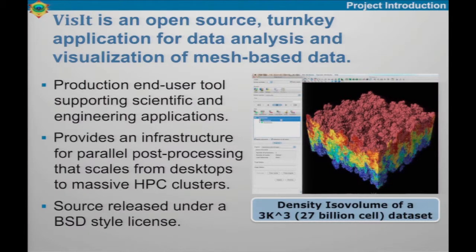So if you look at the bullets here, the bullets are saying these same things. Production end user tool, we have documentation, we have a users list, we know how you can download this product and start using it. And doing scientific visualization.